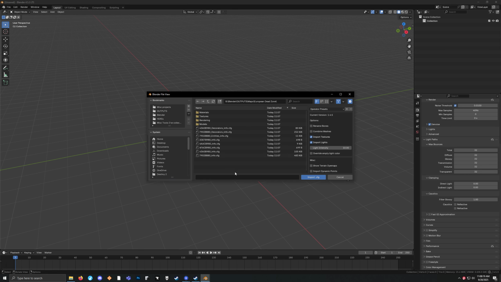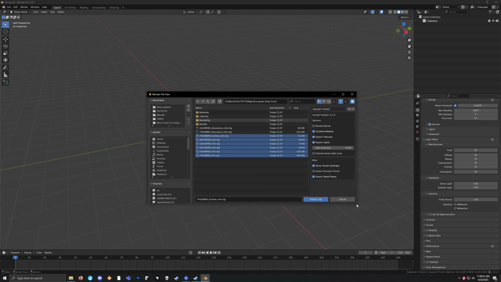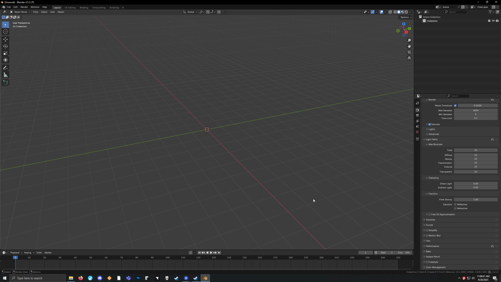Let's go to our map, and we're going to select these. So I'm very specifically not touching the decorators for now. You'll see why. Generally for maps, you're going to want to hit Combine Meshes, Show Terrain Dye Maps, and Import Decal Planes. That's just my personal preference, but that's what you really want to do, at least for a map. So we just let that load, and it will take a little while.